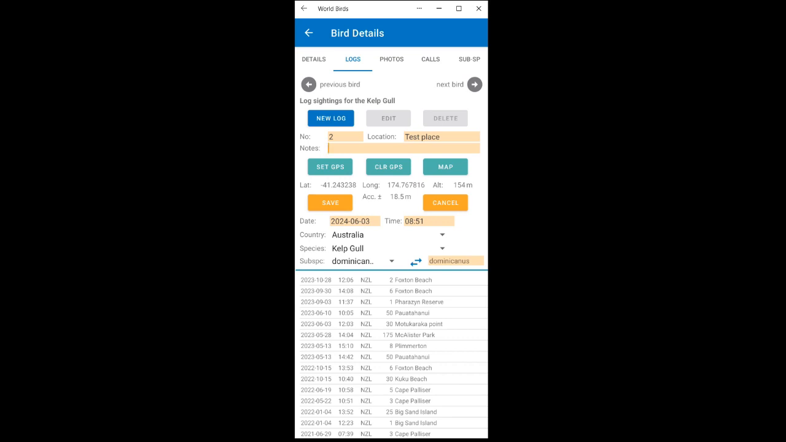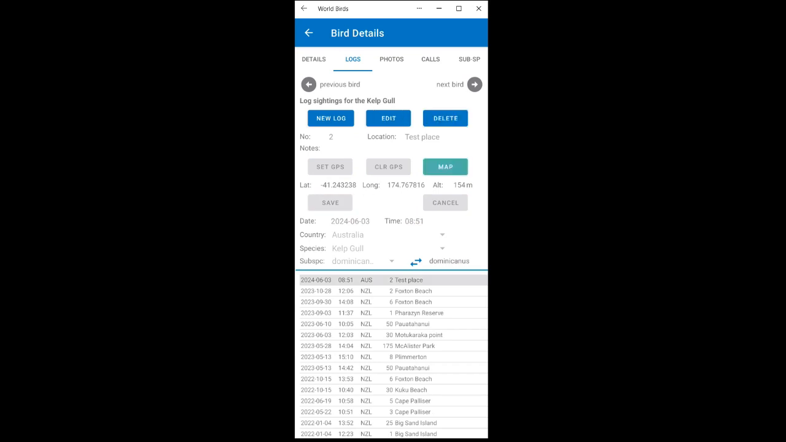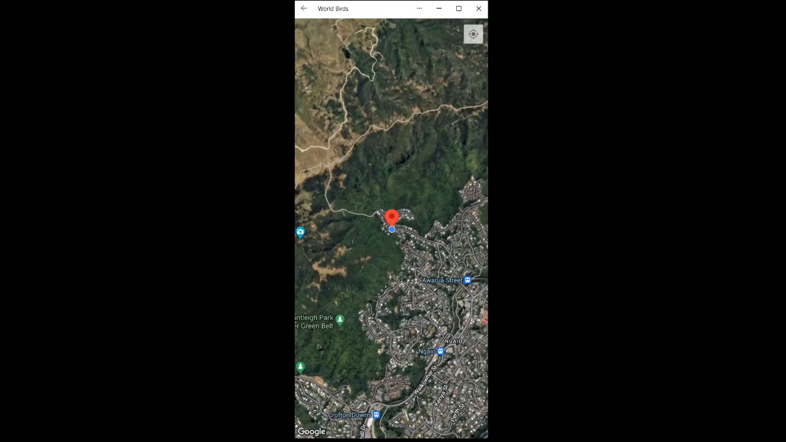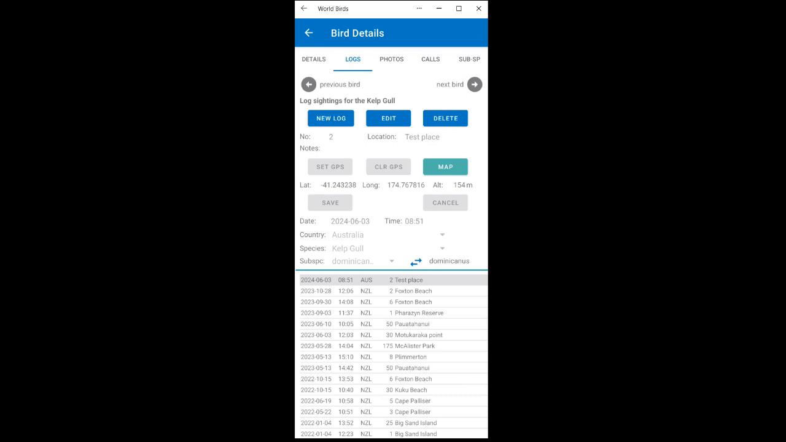Having done that, you can now go ahead and click on the Save button. You'll see the entry is now entered in the list box below, test place. You can always click on the map again to confirm where you saw it. And if you want to, you can go ahead and edit the details, or you can go ahead and delete. Note, if you click on the delete button, the delete has to be clicked again to confirm you actually want to delete it. It's a two-step process just to make sure.